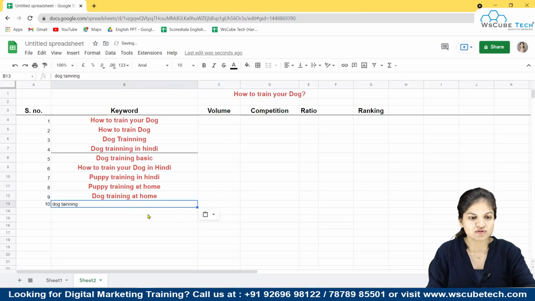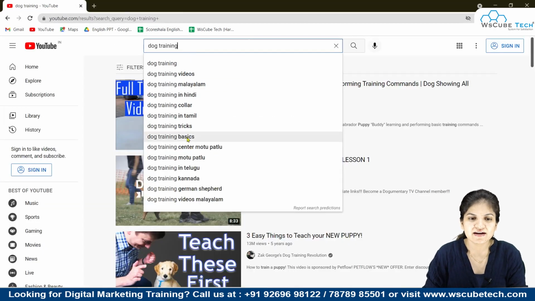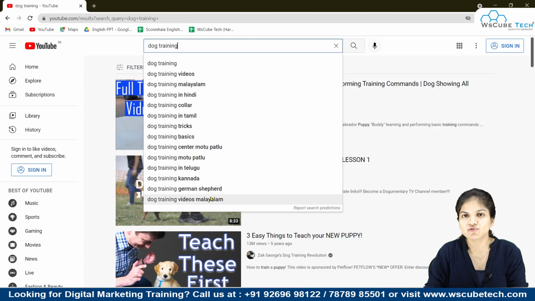So we have found some other keywords also. I have jotted down: dog training videos, there are some tricks, there are basics. Now you can add some particular breeds also. Like if you have a Labrador or a German Shepherd, then you can add some keywords related to that.